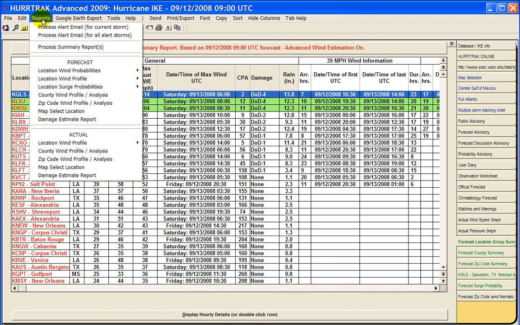So far all the reports we've discussed have been manually generated by user interaction with the system. There's also a series of reports that are automatically generated.